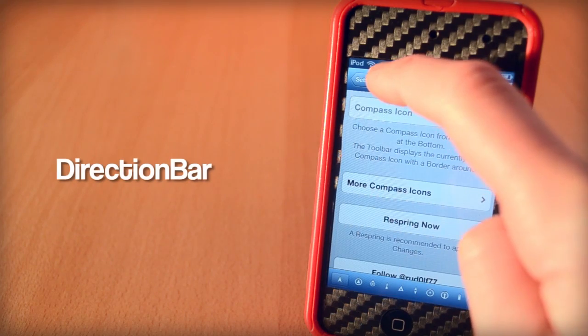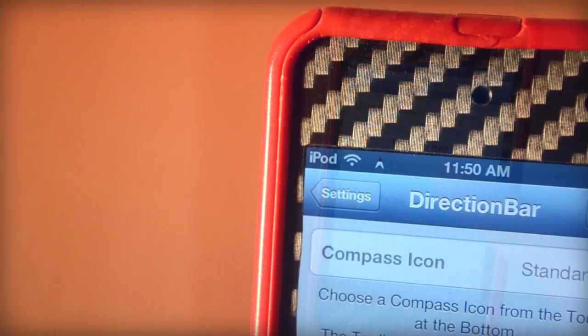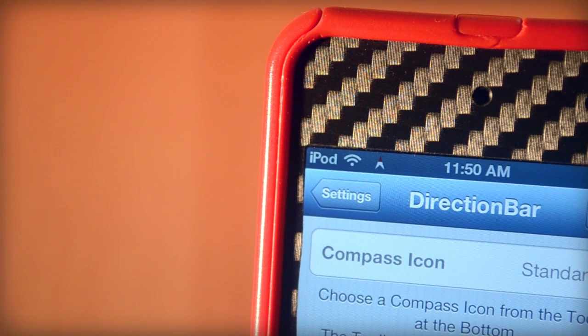Heading over to the next one, the next Cydia tweak is called DirectionBar. You can find this one in ModMyi repo for free. If we take a look at the Cydia tweak, it is kind of hard to demonstrate on video, but anyway, when you download the tweak, you'll notice a little compass symbol in your status bar.